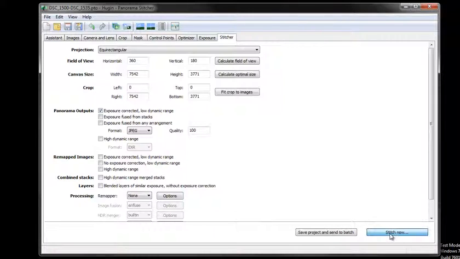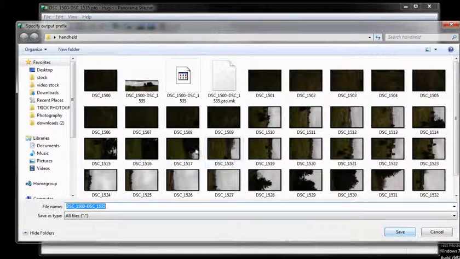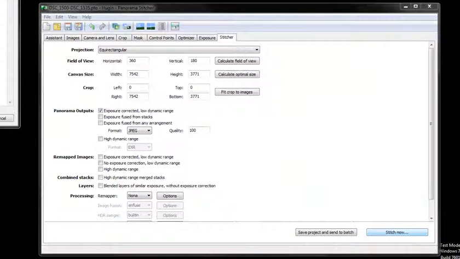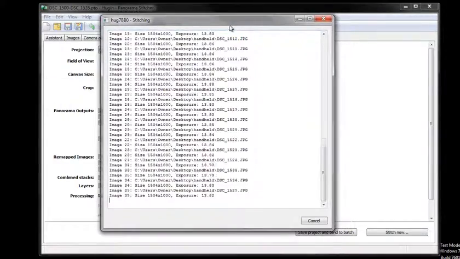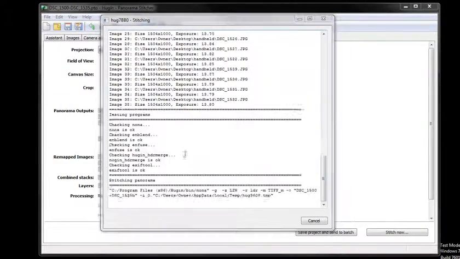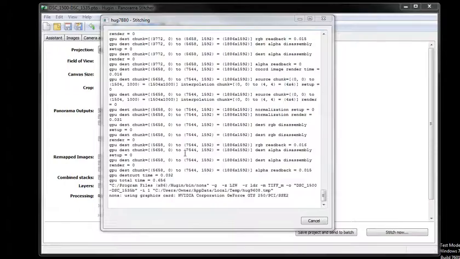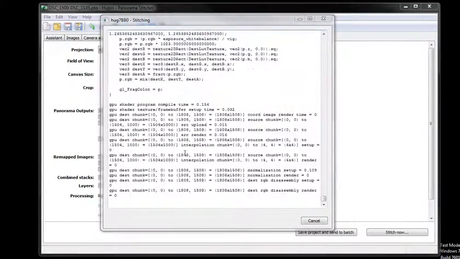Now we're going to click Stitch Now, the button right there. And it's going to ask you where you want to save your panorama. I'm just going to save it right here. Click Save. And now this window will pop up. And it's going to do its thing for about maybe 5 minutes or so. And after it's done, you can go into that folder where you saved it and take a look at it.